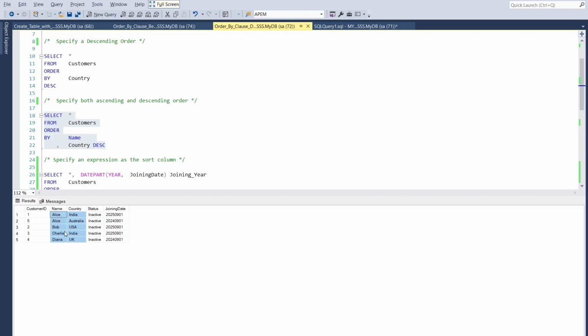For example, the name Alice appears first because it comes first alphabetically. Within Alice's records, the country column is sorted in descending order, so India appears before Australia.